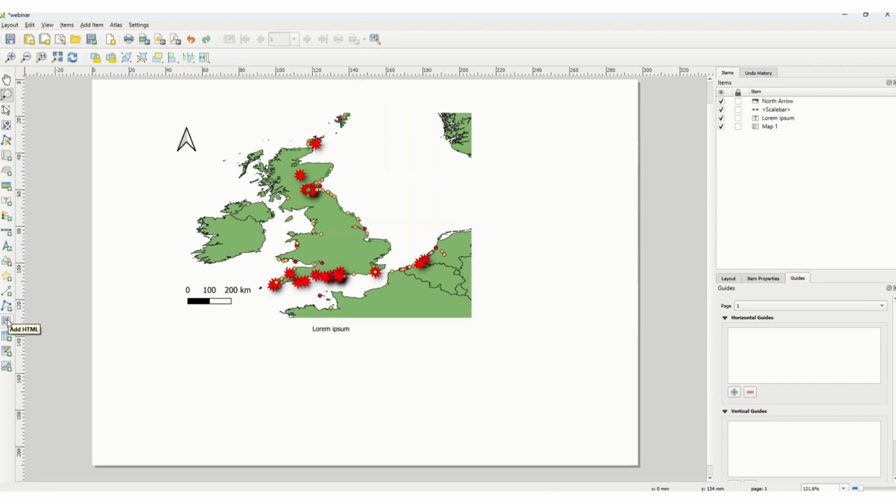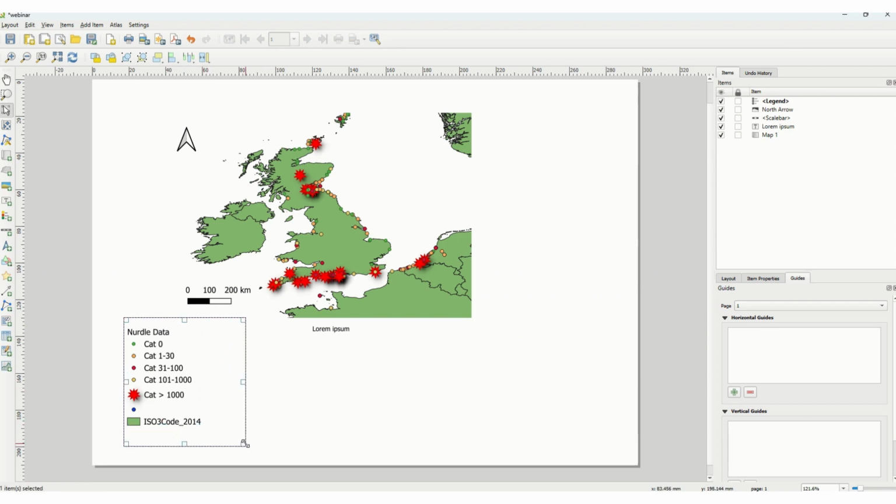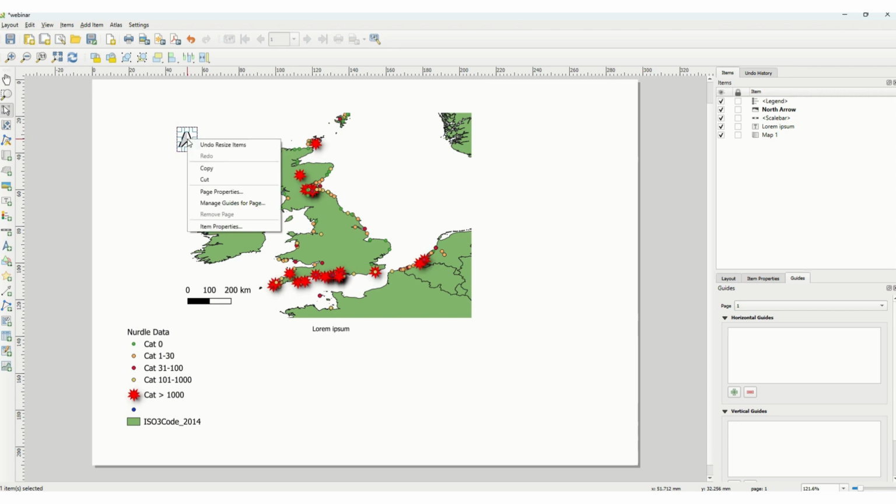So you could also add on here a key, which is here. I can add that symbol there, and it'll give you all my Nurdle categories. I could choose to keep the map data here. I can change the name of that to say world map. So the options are endless on here, and it's great. You can change the styles of these as well, and go on to page properties, manage guides for the page, item properties. It's really helpful.